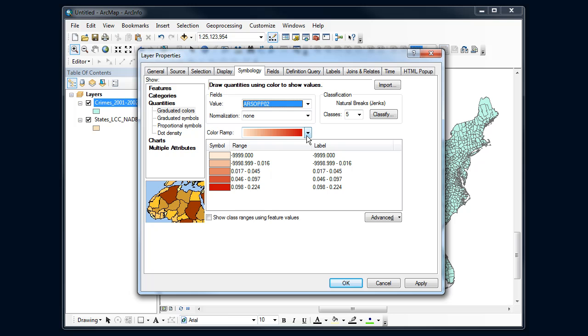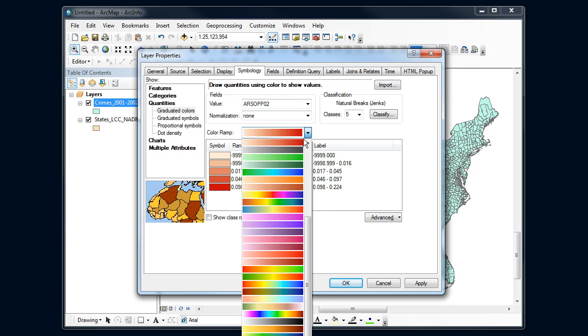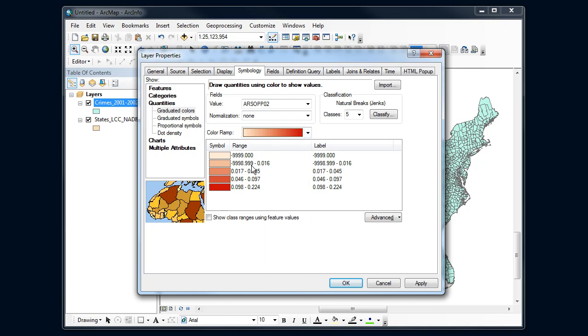And then which color gradient I'm going to use. Since I have fire here, and I like that default. That default is actually pretty good. Now, we'll talk later about different classification techniques. For right now, we're okay with the natural breaks, except that we've got this minus 999. It's a no data value that I need to get rid of.